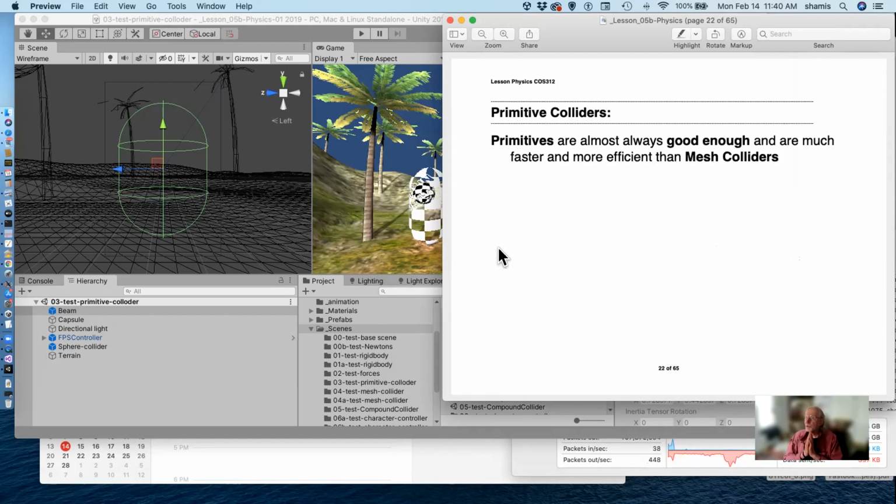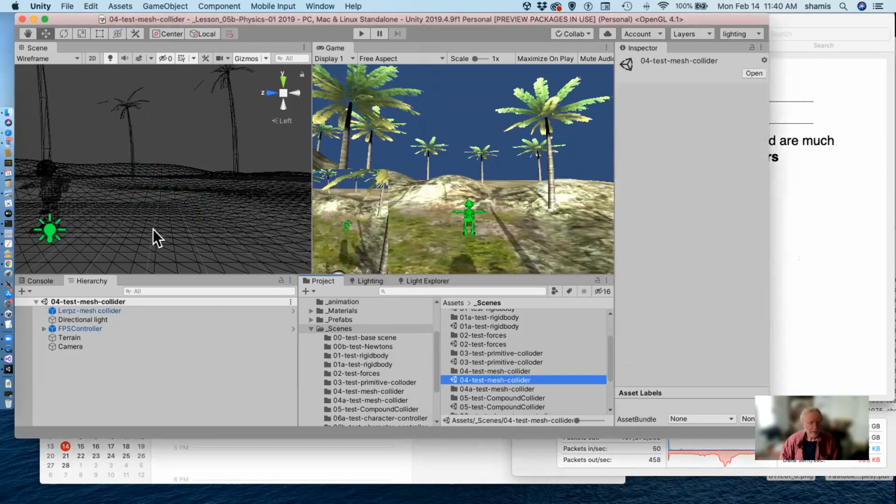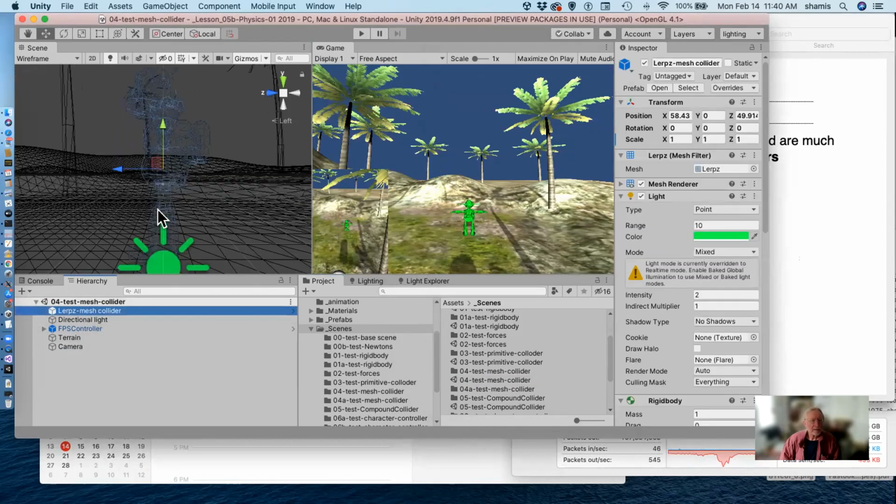Primitives are usually good enough, much more efficient than mesh colliders. Mesh colliders are a bit tricky. Here's a mesh collider. Here's my little lerps. And the mesh colliders are these little blue things. And there are a bunch of little triangles. And if I were to shoot a bullet at lerps and it hit his mesh collider, it would trigger the various messages and so forth.